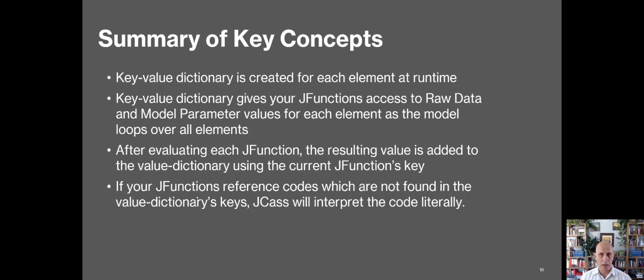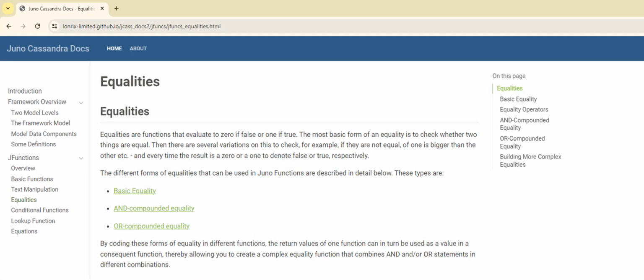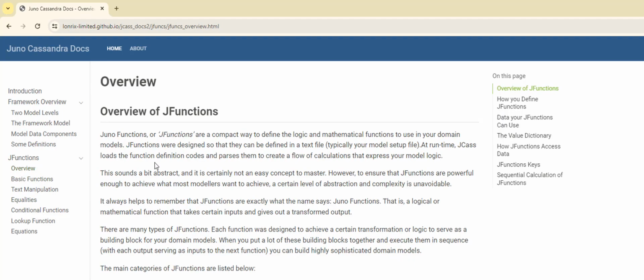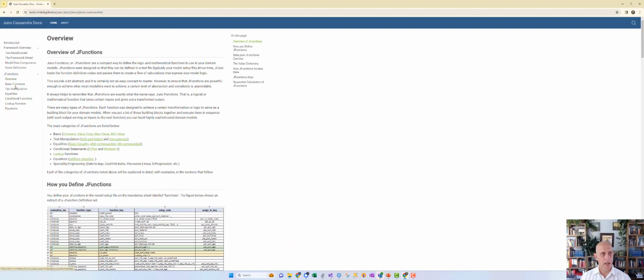So just as a reminder, we are working on the Juno Cassandra documentation, and for the J functions, for example, for the equality that I've explained now, you can find more detailed documentation on the Juno Cassandra documentation website, and I'll put the link for that below. At the moment, it's the 10th of January today. This documentation site is still being constructed, but as far as J functions are concerned, we've got the site where it explains in more detail.